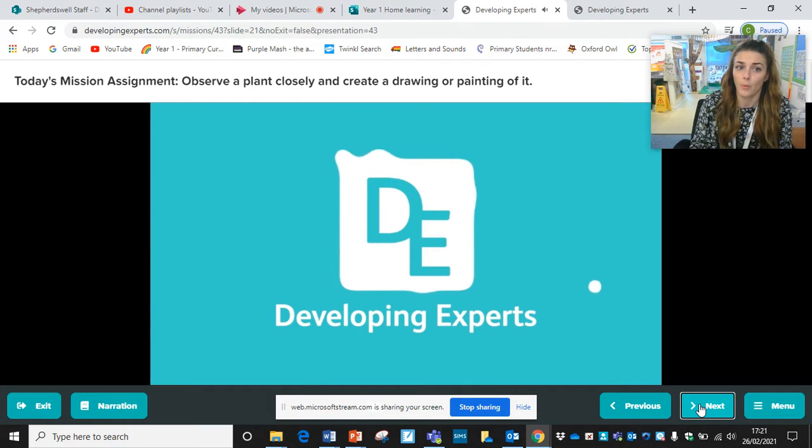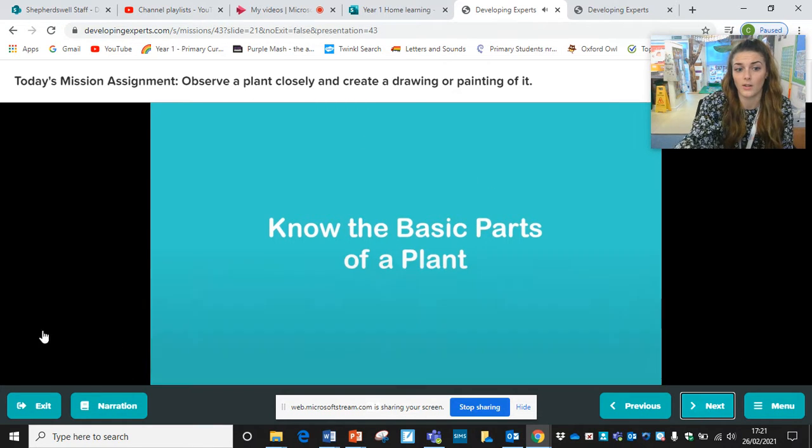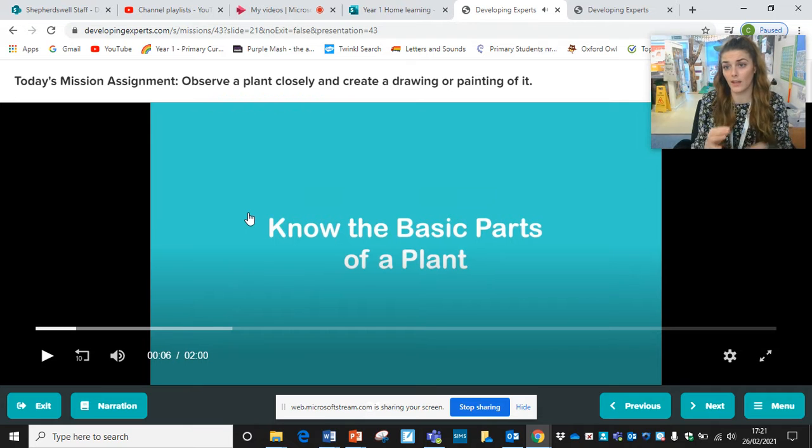So, what you are going to do is observe a plant. You don't have to observe a plant that you have grown. If you haven't been able to grow one, it might be one you see if you go on a walk. You might see a plant that you could draw, and then you're going to label it and write what the functions of each part of the plant are. So a bit more than just labelling. I want to know what each part of the plant does, what its job is, what its function is. So why each part is important to the flower or the plant.